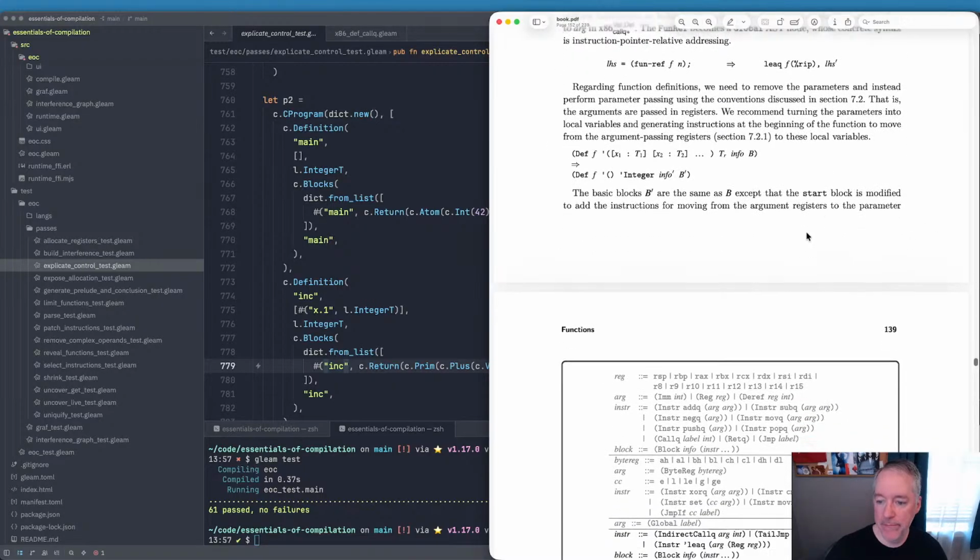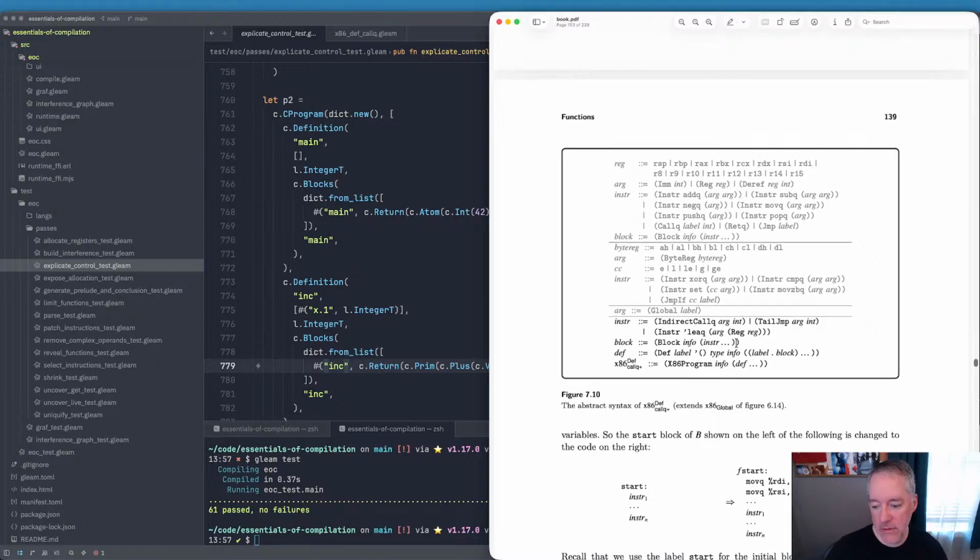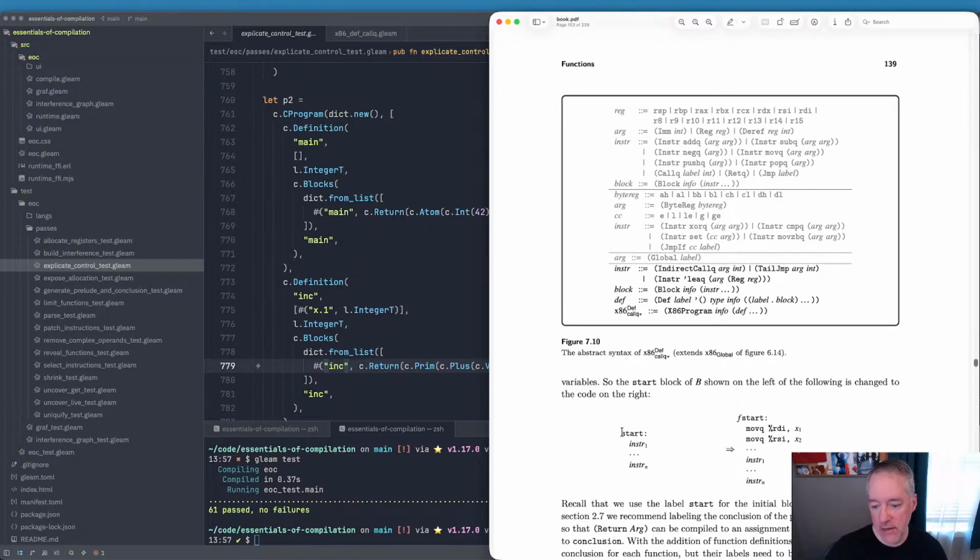Okay. So we don't have a start block for these. And I think I was a little bit paranoid about having collisions. And it looks like what they're suggesting here is that you rename it with the function name plus start. And I don't actually care. We're just going to use the function name. It's fine.